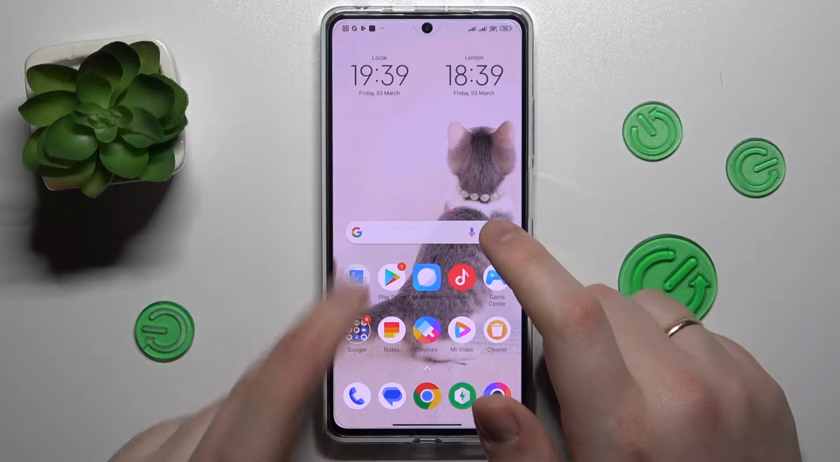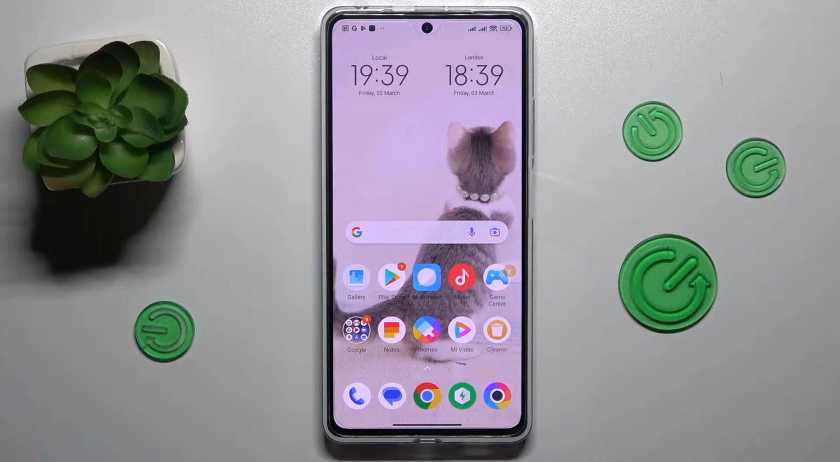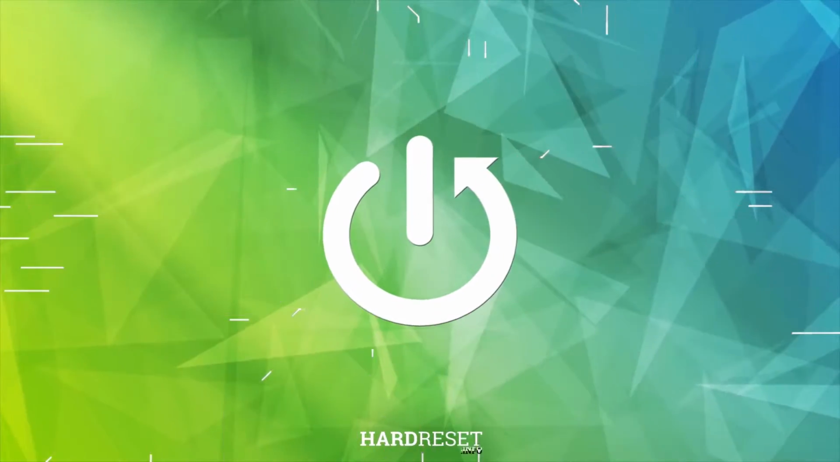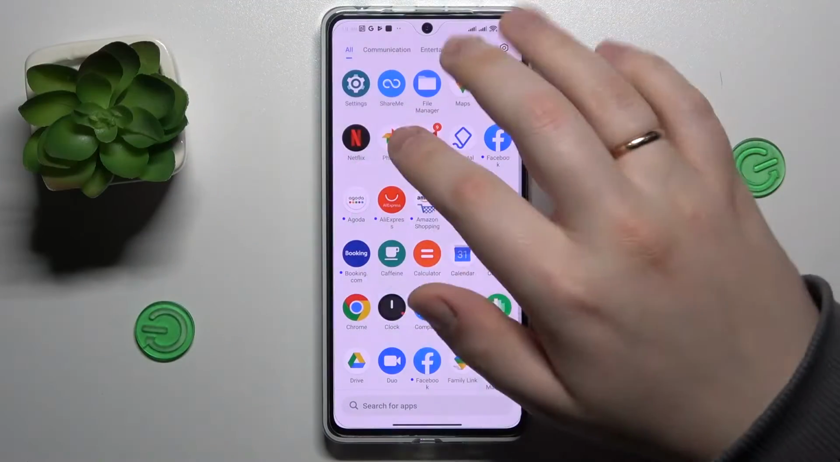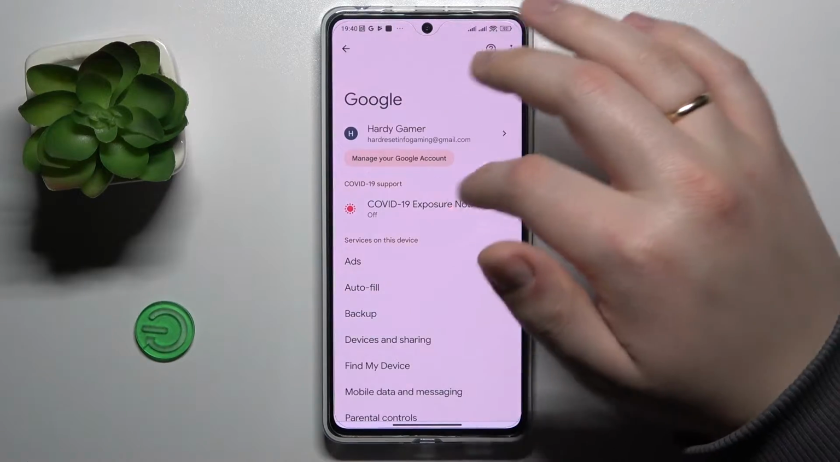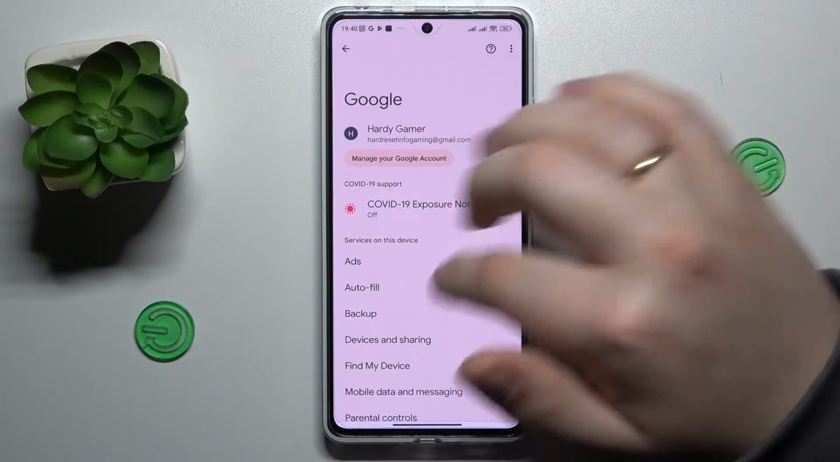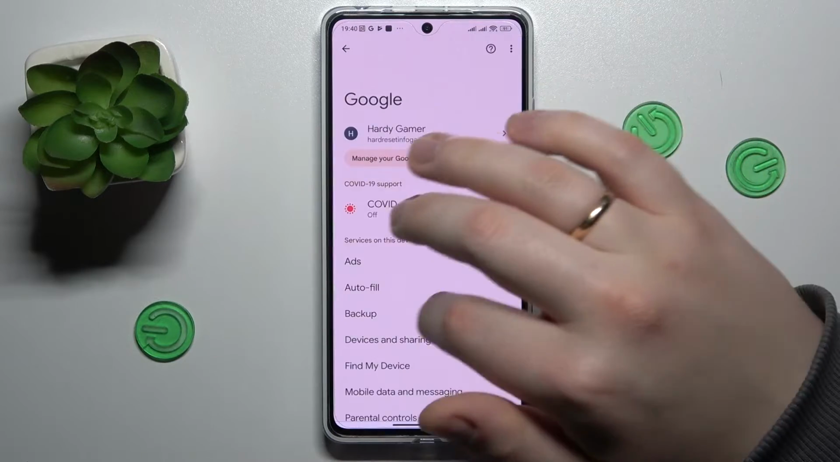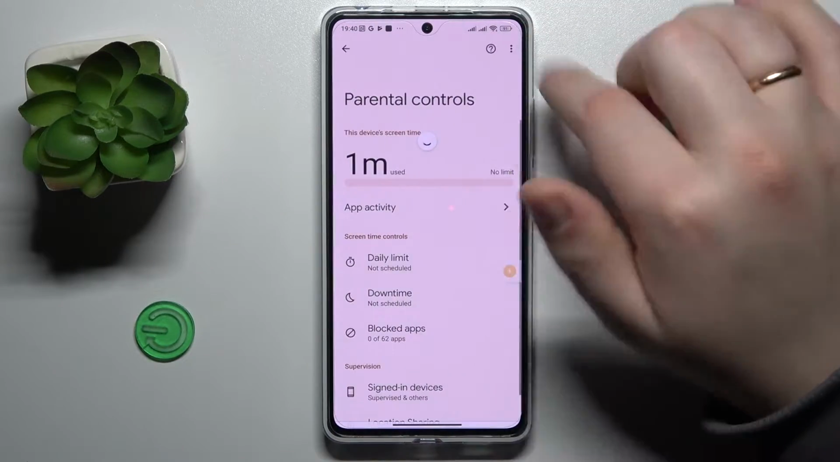This is POCO X5 Pro, and today I would like to demonstrate how you can bypass parental controls on this device. So to start, let me quickly demonstrate that my parental controls are indeed active and working. As you can see, they are.